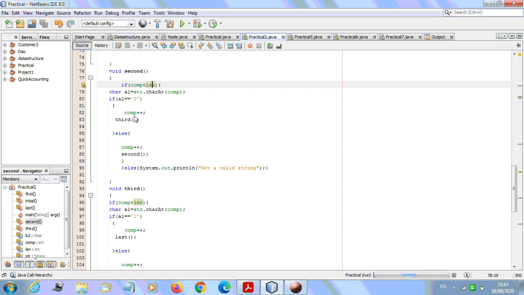If it is 0, again we increment the index value so that we can read the next input, and we call this third method. If this is not true, if it is false, then again we increment the index value of the string, and we call this second method itself. If everything goes fine, we call this third method. It is 1 0, and we are going to find for 1, so third will be called.